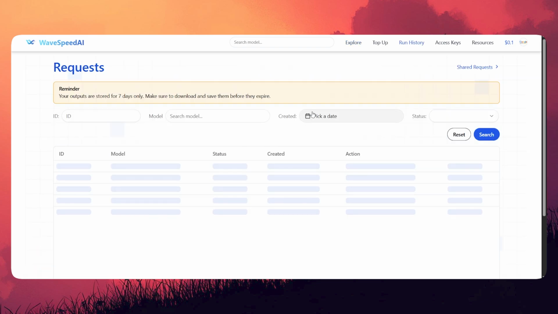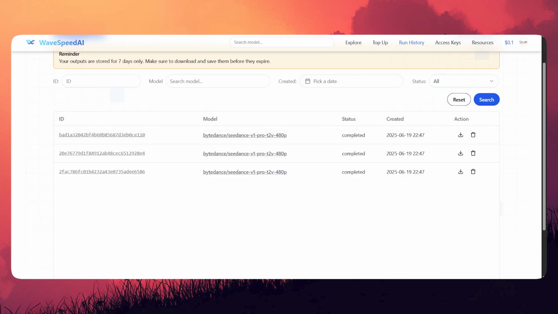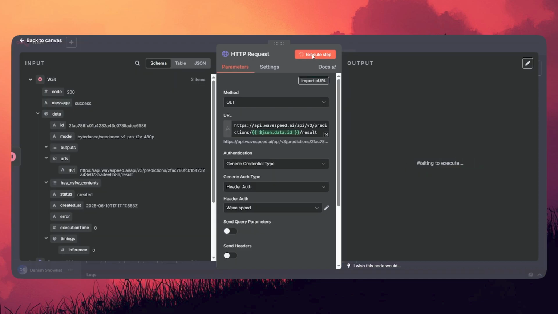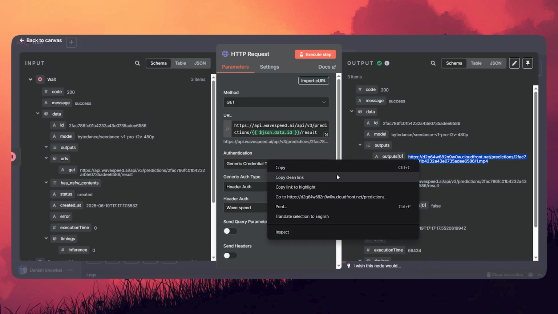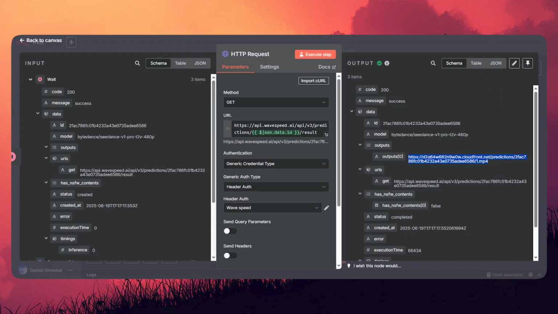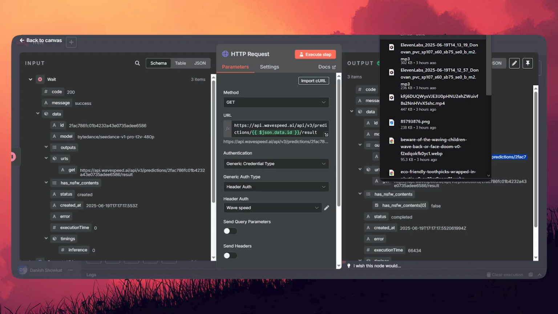You can just go on the run history. I think it is created, completed. Okay, great. Execute the step. It will give you the 3 URLs. As you can see here, this is the URL that it has been given us. You can even check it out. Let's go ahead and check it out just to show you. I think it's gonna download the video directly. Yeah. Okay, let's go and open it.